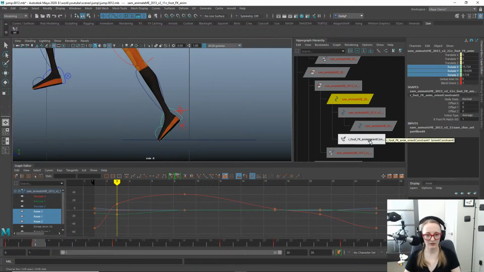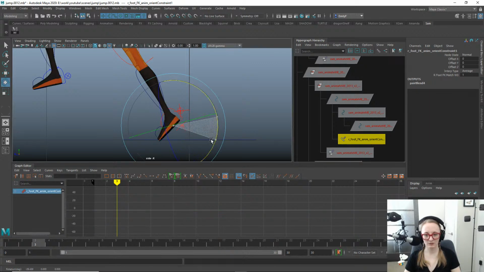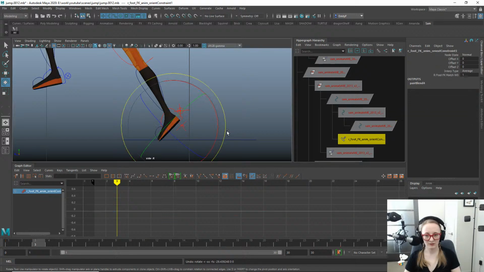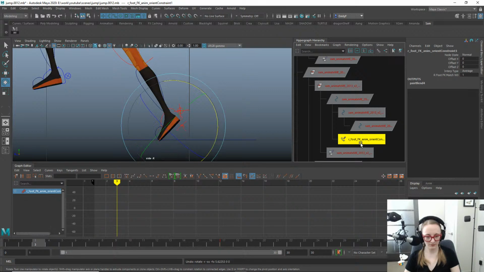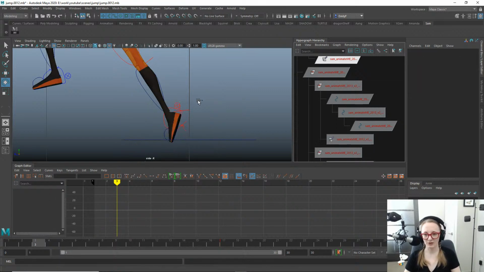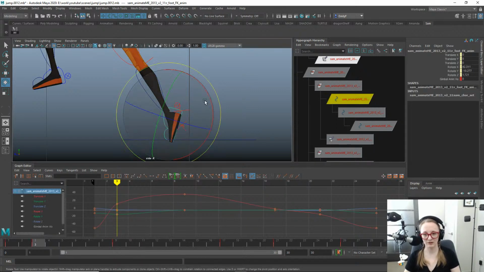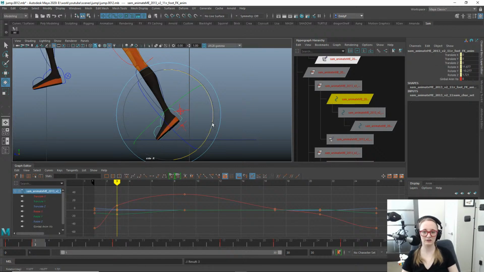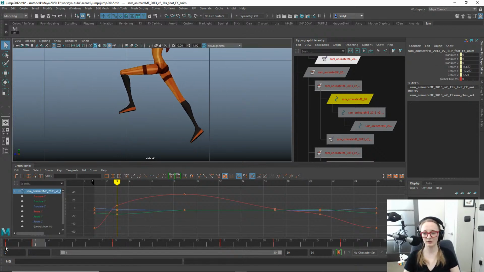No? So what happens if I... Whoa. Whoa. So the constraint isn't controlling it anymore. I don't know, guys. This rig. This is why I don't like overly complicated stuff. Whatever. I'm just gonna hand key it because it's only for a frame.